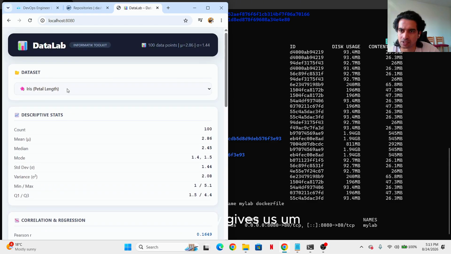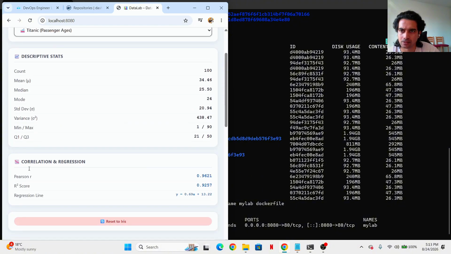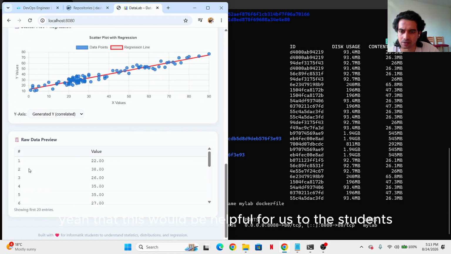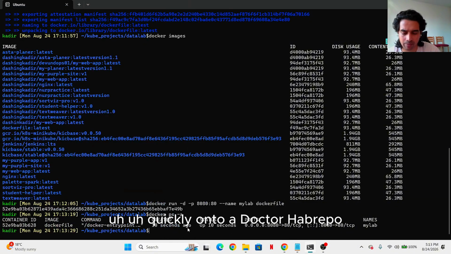So this only gives us an overview about data science, data lab. Yeah, this would be helpful for the students. So let's just quickly push it onto a Docker Hub repo.